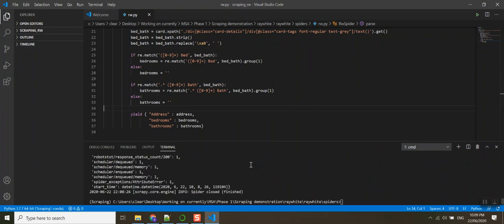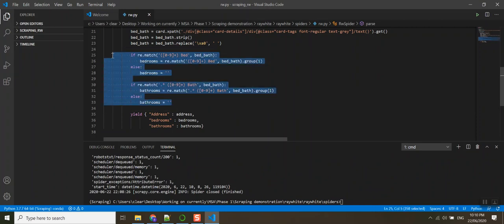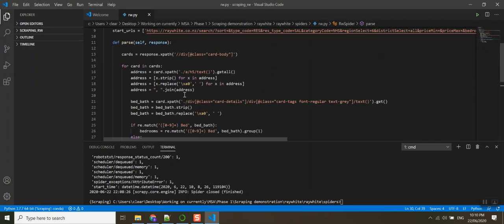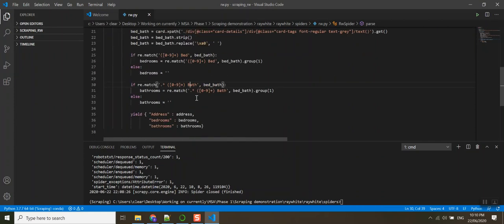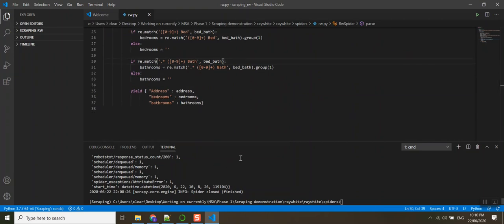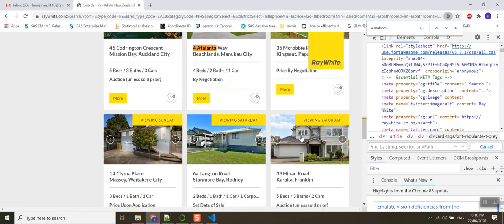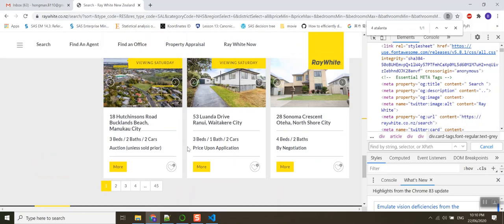So that's basically all we need for the page, right? So we got the address, bedrooms and bathrooms. You might need to have a play with the regular expressions, but usually it's not that difficult, once you play around with it a little bit. So the last thing we need to do, which might be a little bit tricky, would be to go to the next page, right? Because we scrape this page, but then we need to go to the next page and the next page and so on and so forth. So there's a trick to do that, and I will show you.